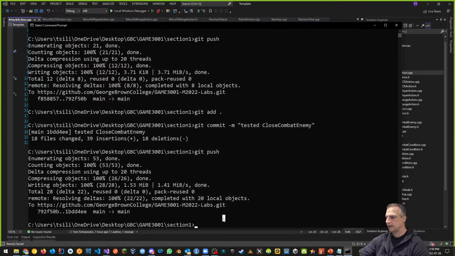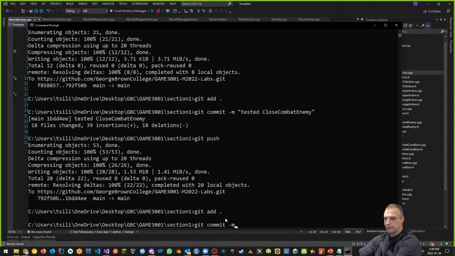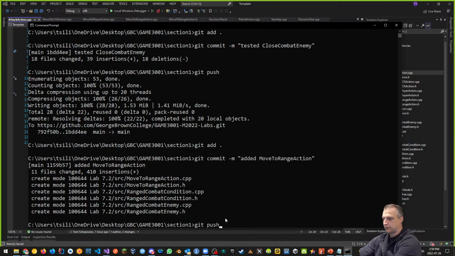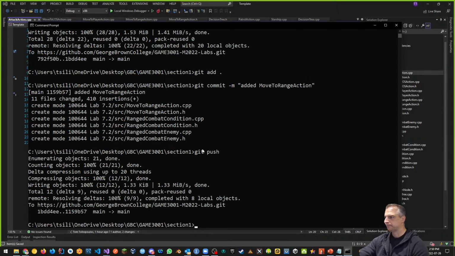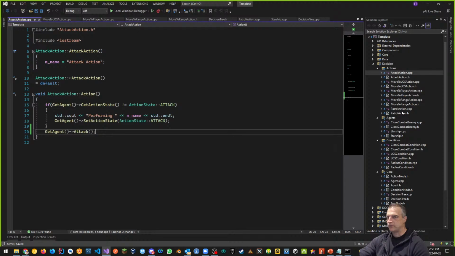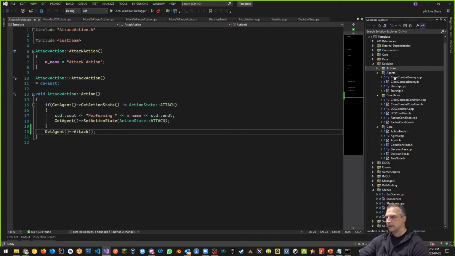Let's go to git add dot, git commit -m, and we'll say added move to range action. And we've done other things too, but that's enough. Git push. We made all those changes. And we made those changes to the action nodes so that way they actually will do something at the end. Okay, that's good. Next. Agents we're going to get back to. I'm going to skip that for now.